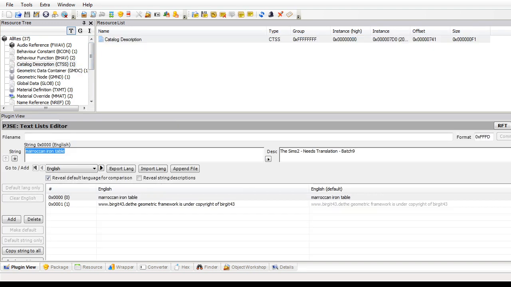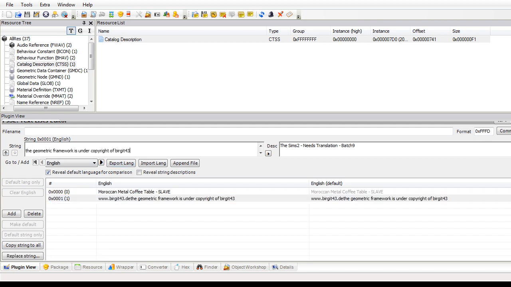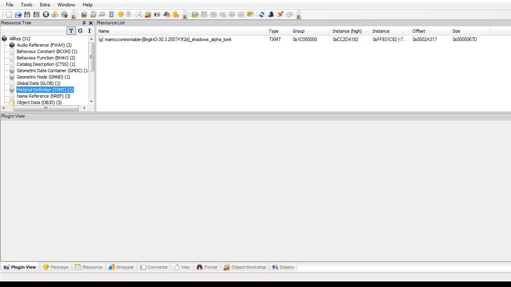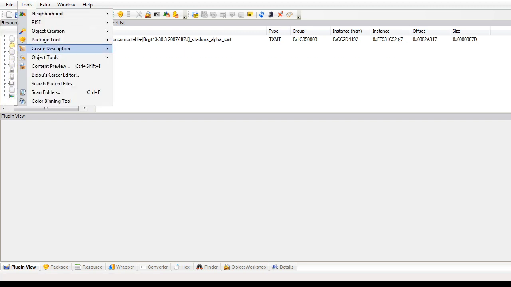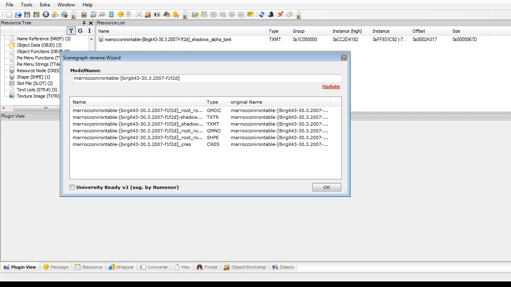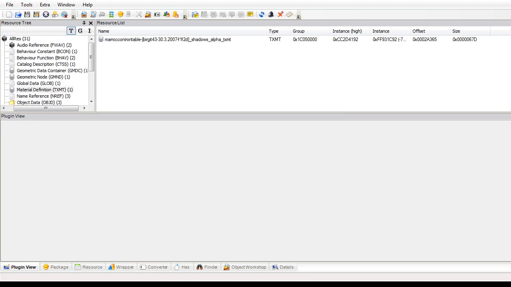Catalog description. Moroccan iron metal coffee table. Slave. Fire flower. PBK commit file, yay, big yay. Save, can we get a woohoo? And update and save, bam.